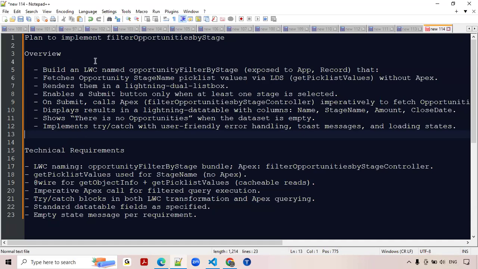So we have the plan to implement the filter by opportunities by stage. Here we can build the LWC component. We are giving the opportunity filter by stage, and we can use it on either an app page or home page. That's why I'm going to give the exposure to that, and fetch the opportunity stage pick list values via LDS without using an Apex class. We can get our stage pick list values.